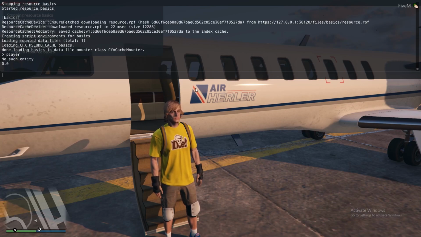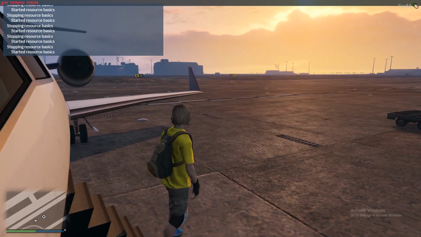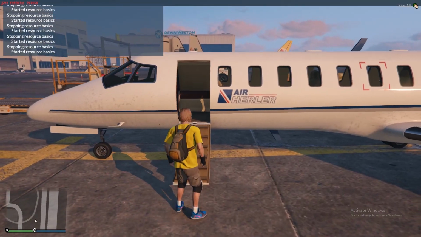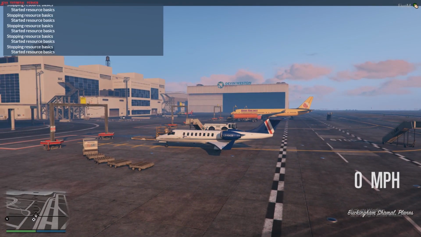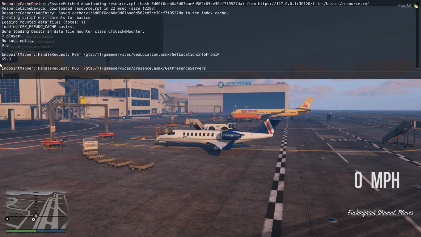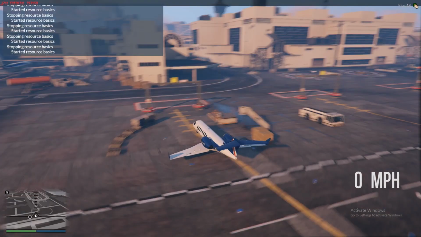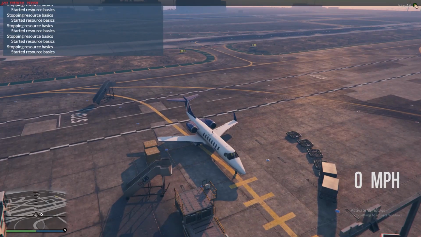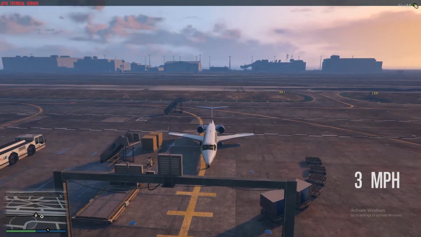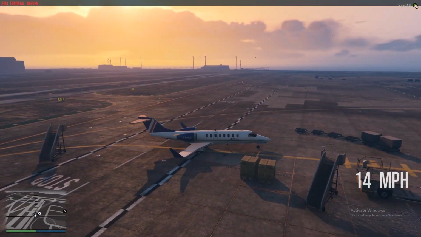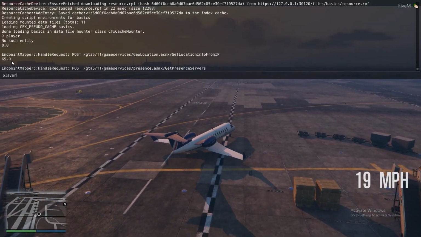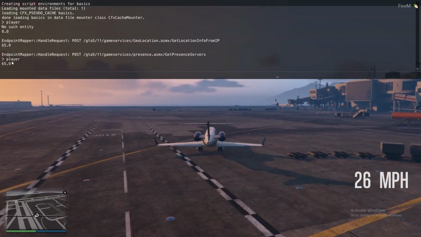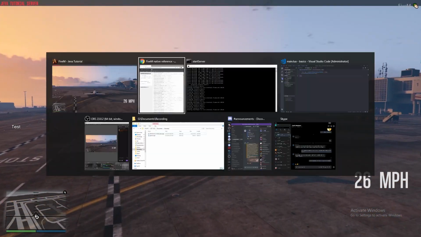Type in player. Oh yeah, there's no such entity because we are not inside of the vehicle. I'm going to get into here. If I do /player, you can see that it's 16.5. I'm pretty sure fuel is unlimited in GTA, so I don't think it matters, but I just want to show you how that native works with vehicle parameters. It's probably going to be the same thing every time.